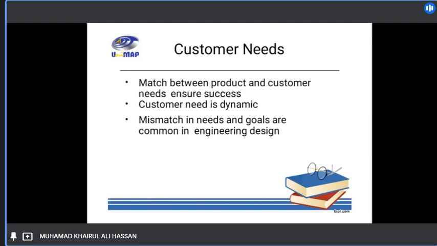Customer need is dynamic because everyone has their own needs. For example, you and me maybe have a different opinion, maybe have different needs for a certain product. So that's why we need to analyze all the customer needs. We cannot consider all, but we cannot accept all. We need to consider by doing some analysis. We use tools. Okay. Mismatch in needs and goals are common in engineering design. Macam saya kata tadi lah.